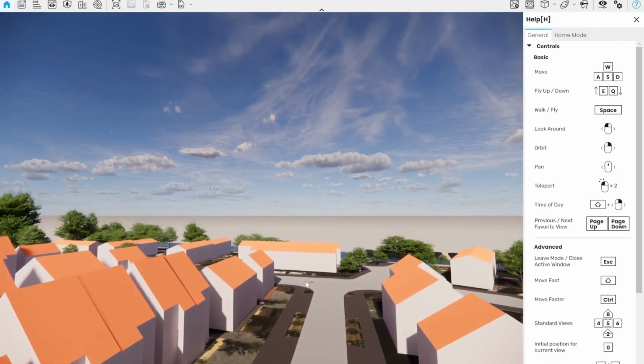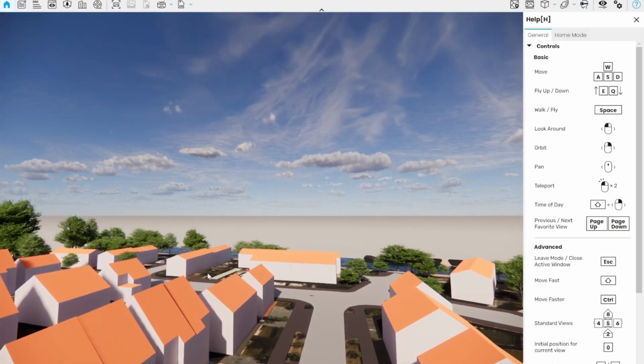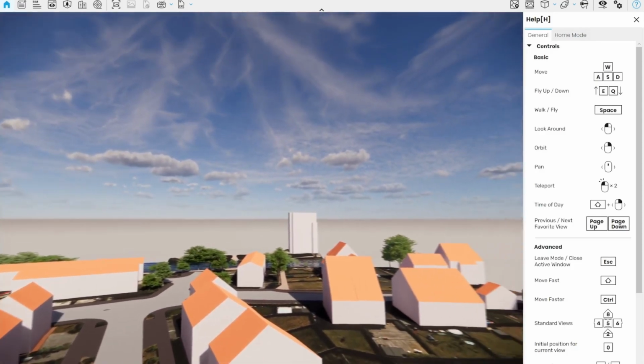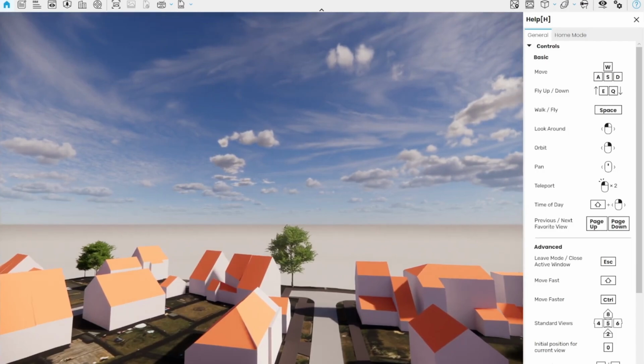So you can see here that the model performs well in Enscape and is easy to maneuver due to the optimized model and small file size.